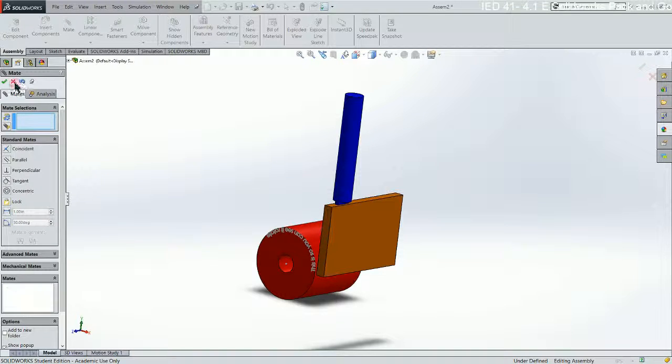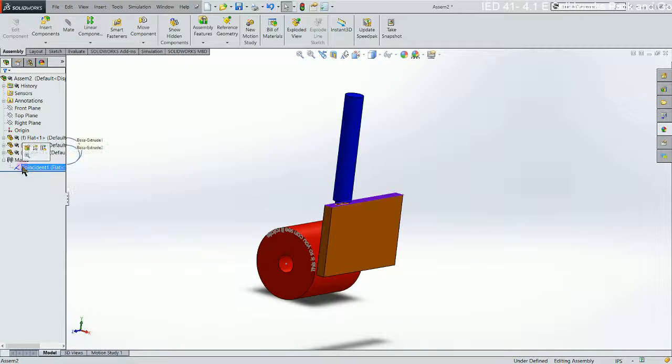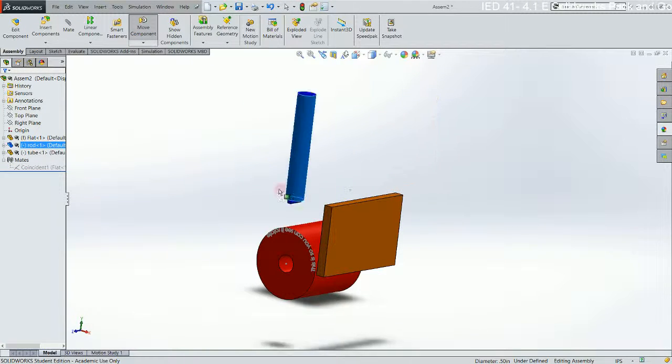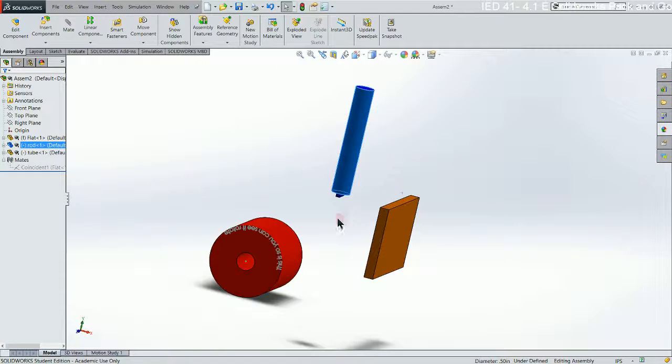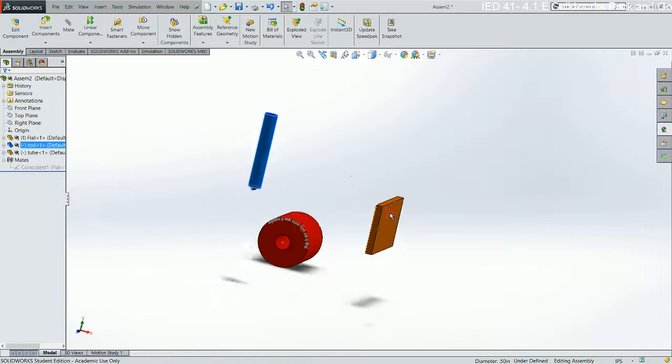Also, if I have a mate that I don't like within my assembly, I could either suppress it or I can delete it. So let me actually suppress this, and you'll see the effect. It goes gray, and then my drawing behaves as if that mate never existed. Now that's a little safer option than deleting the mate. It's a little less permanent in case you decide later on that you wanted it.